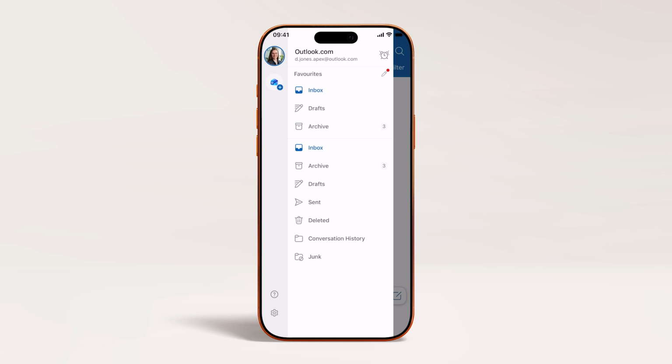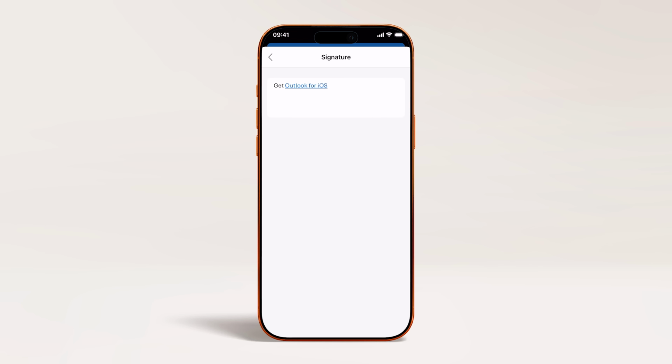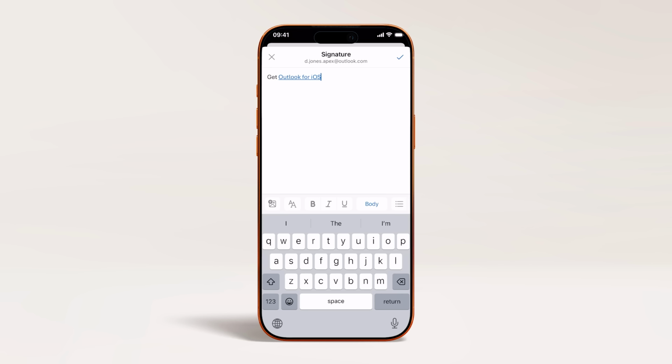It's really easy. Here I have Outlook on iOS as an example, but the process is practically the same on Android. All you need to do is go to your settings, then to signatures, and remove this annoying ad.